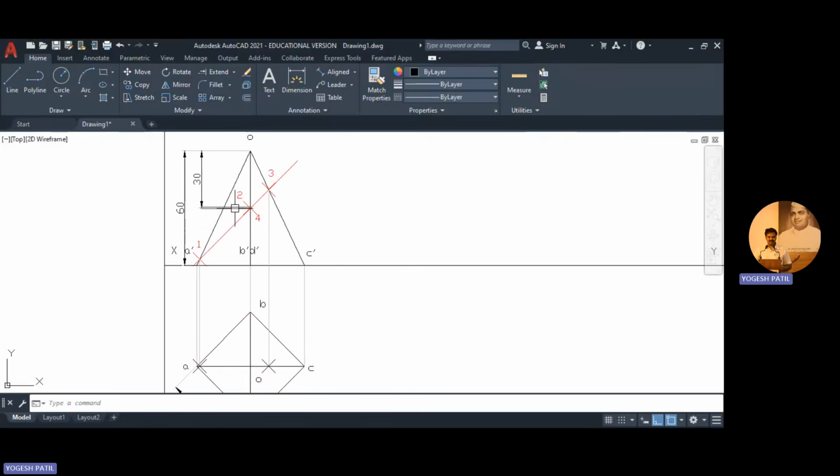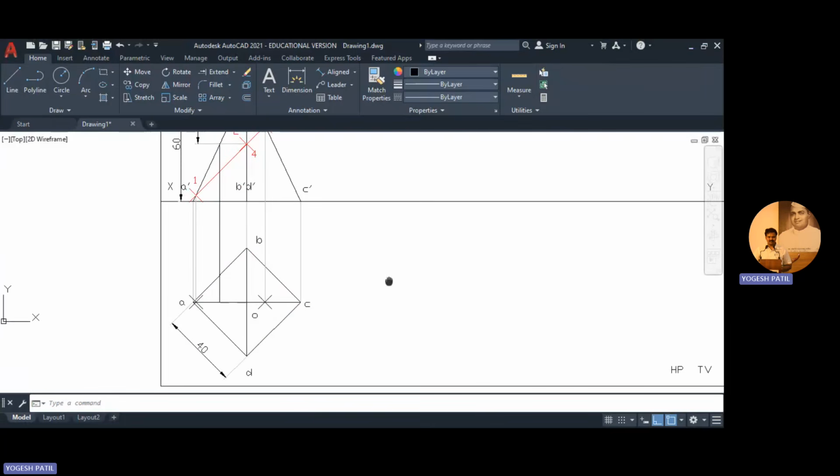So this line is already drawn over here. It cuts the OA dash over here. From here, I'm going to transfer this point on edge OA. So I drop a perpendicular from here. This is the transformation of points 2 and 4 on edge OA. And from here, I am going to rotate these points on OB and OD.